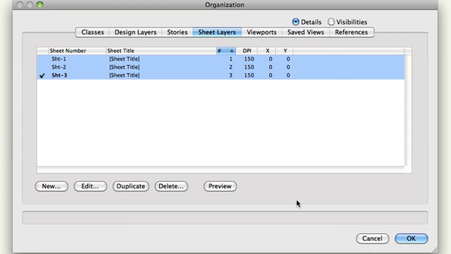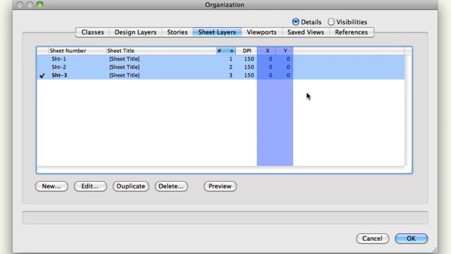Keep in mind that any viewports on sheet layers with higher DPIs will take longer to render due to the increased detail. Each sheet layer can have its own individual DPI as well as page size. X and Y allow you to manually set the center of these sheet layers' page area. This, like the other settings, is controlled on a per sheet basis.